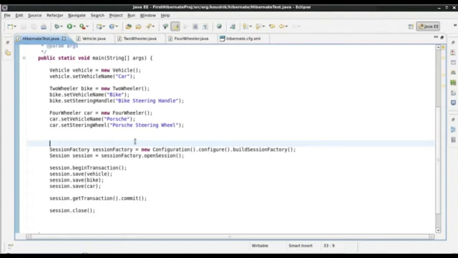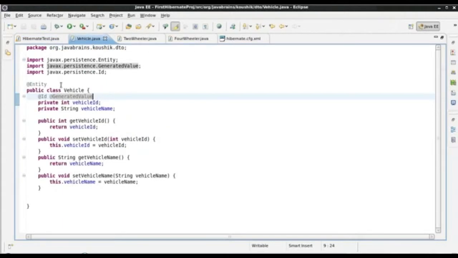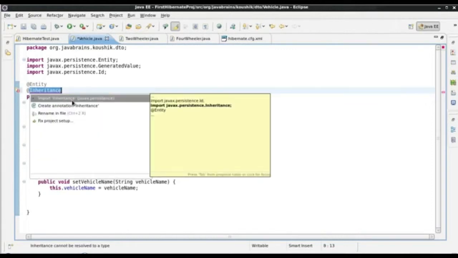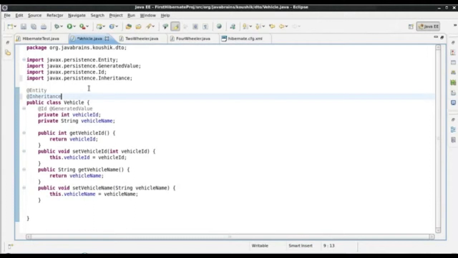So this is of course configurable. You can have multiple strategies to implement, and the way to configure the strategies is by going to this parent class, which is the base class, and having an annotation here called @Inheritance. This is not mandatory, as we have seen. If we have not given any inheritance, it goes for the single table strategy. So we can of course configure this as well.